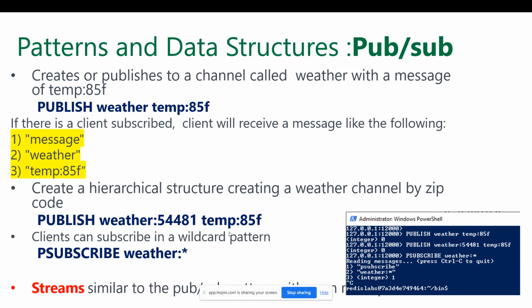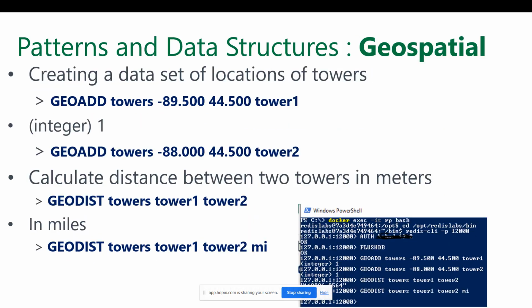We can use a client to subscribe using the wildcard pattern. You can see PSUBSCRIBE weather:*. So this is another example of publisher and subscriber.